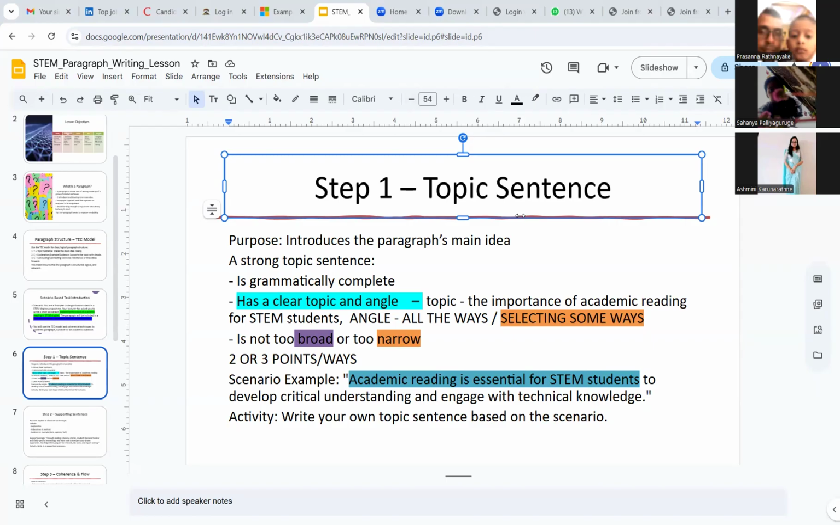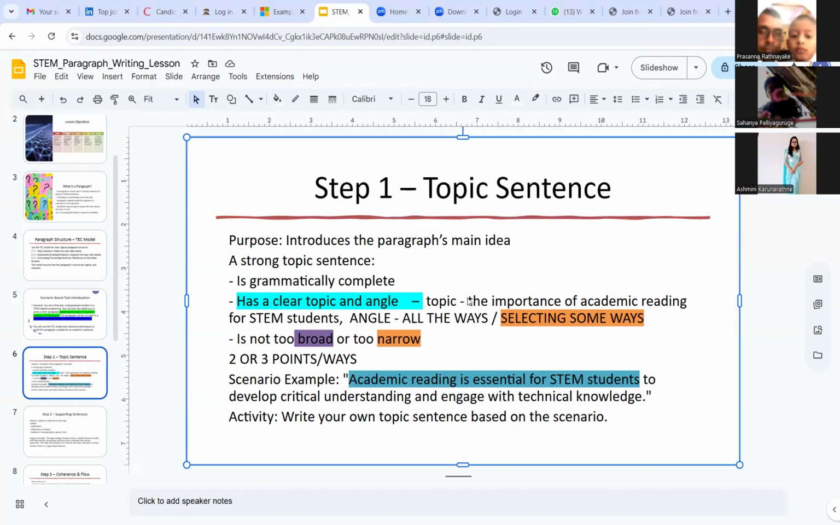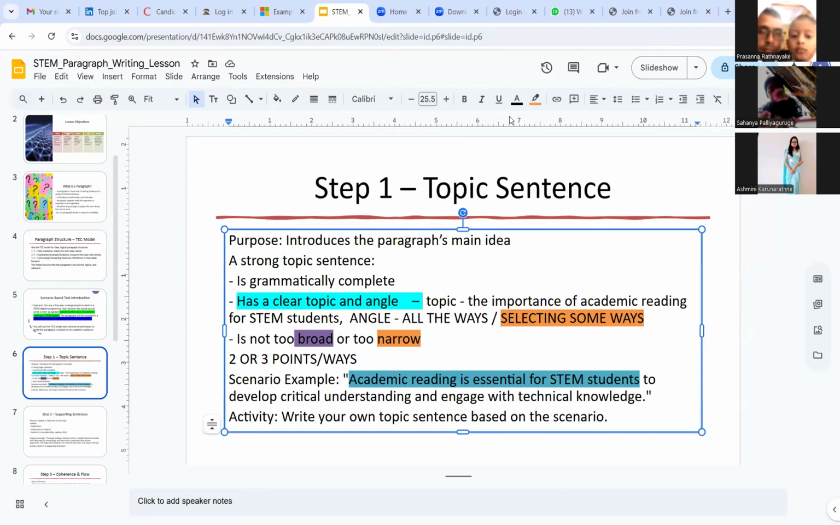Now this is the angle. Okay. Now this is the topic. Topic is the importance of academic reading for STEM students, and you're diverting this importance into two aspects only. What are the two aspects of importance that will be discussed in this paragraph? What are the 2 points or the 2 ways where academic writing is important? Just tell me, Sahanya. Read this and tell me. Now, is the writer going to talk about all the ways that academic reading is important, or is the writer selecting 2 points or 2 ways?